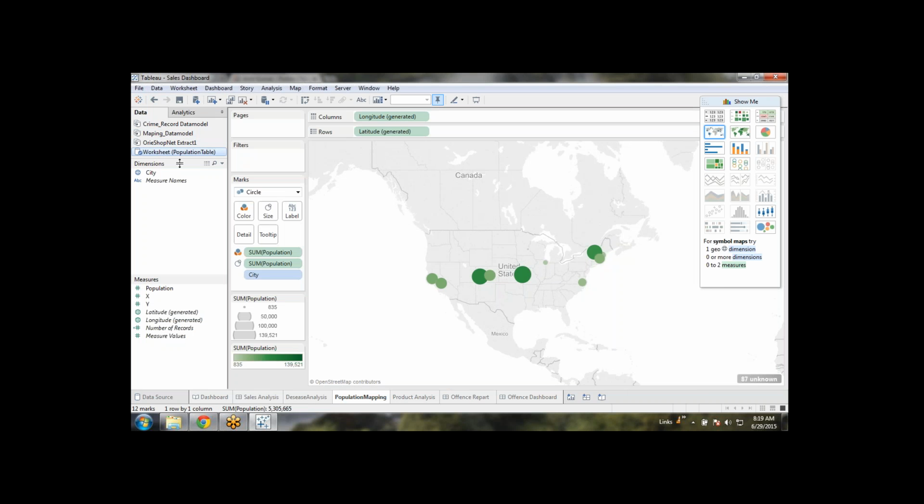Okay, now you can see the icon of this mapping data model has changed. Earlier it was like this database icon, but now it has become two. That means if you make it an extract file, ultimately its performance will be very fast because the data would be extracted from the Tableau data extract file.